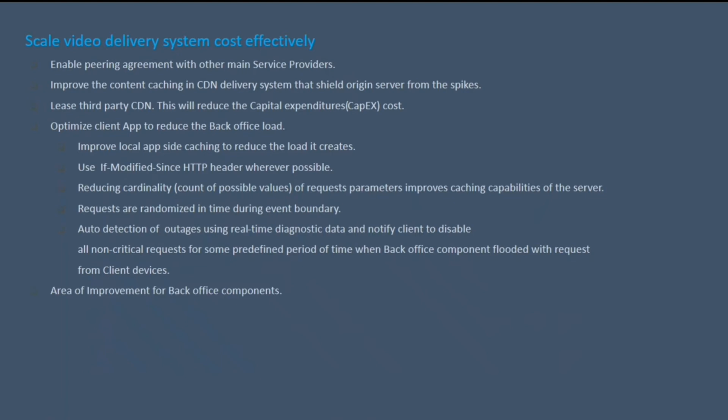Now we will see the areas of improvement done for the back office component. We have implemented lazy write, asynchronous write to DB, that helps to reduce the DB load massively, also helps to release the thread sooner. We have implemented this method for bookmark and listing call. Those were the two most expensive API calls in the system that I worked on.